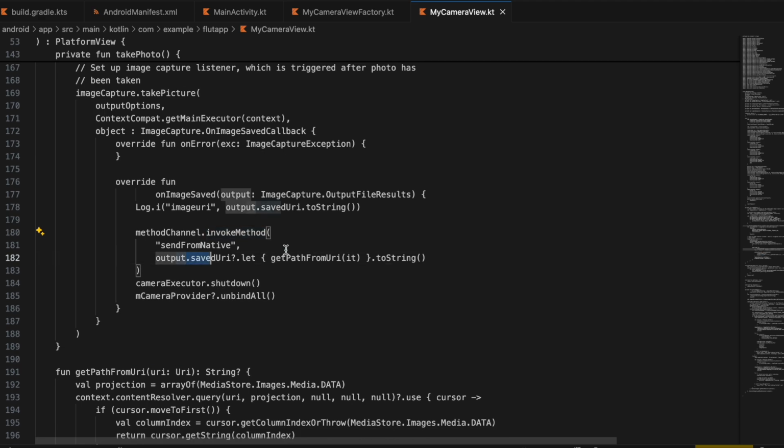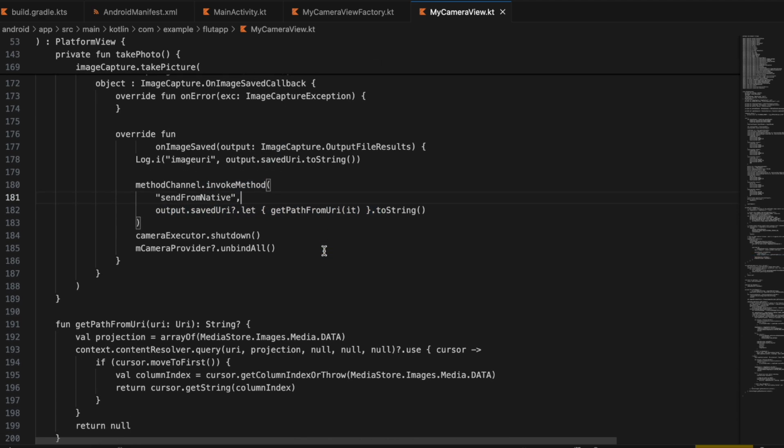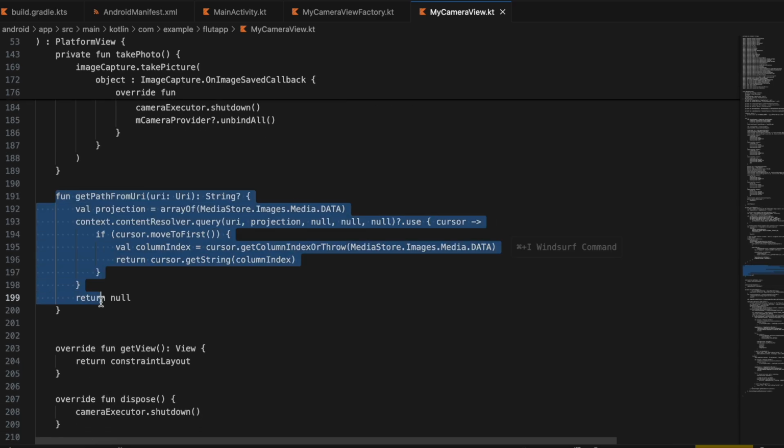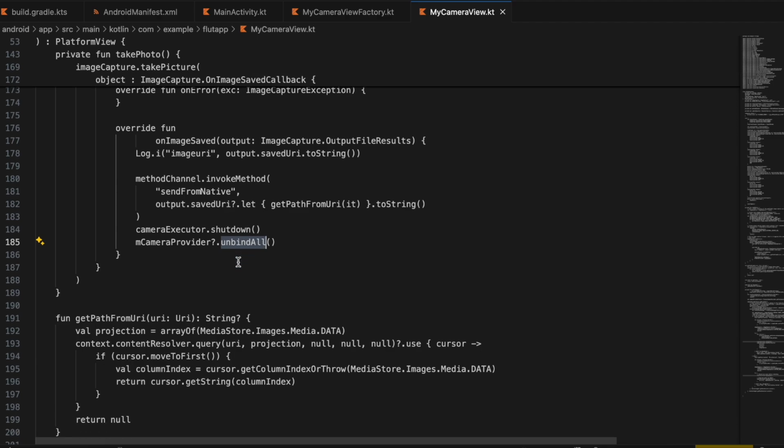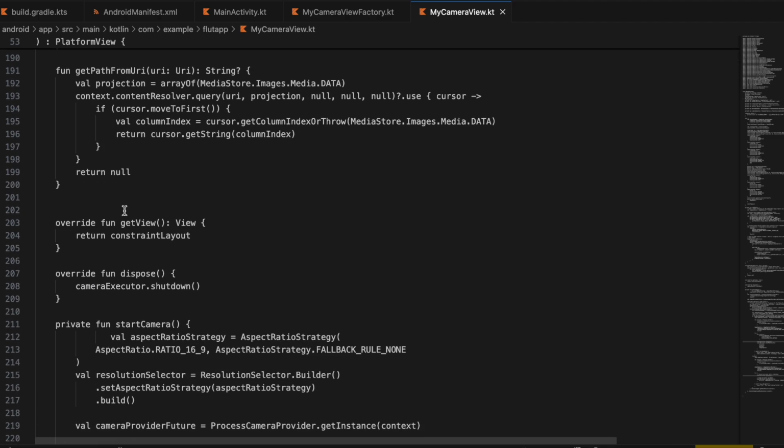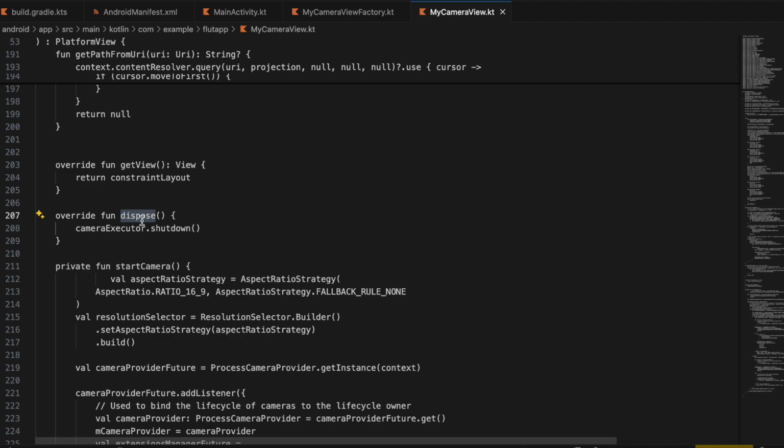So here we pass the URI back to the Flutter side, but we want to get the actual path, so for this I have created a separate function as well. And then we just shut down our camera executor as well as unbind our camera provider. Here we override getView where we return our constraint layout, and here we have dispose where we shut down our camera executor. Now coming back to the startCamera method.